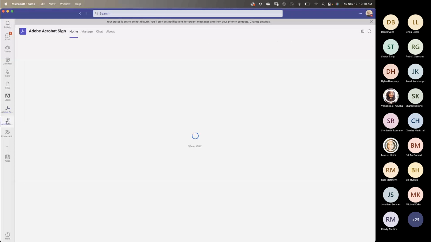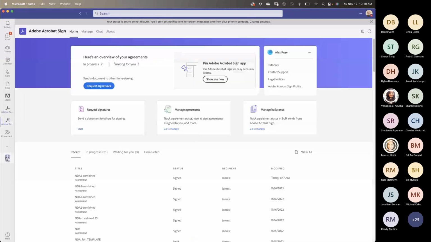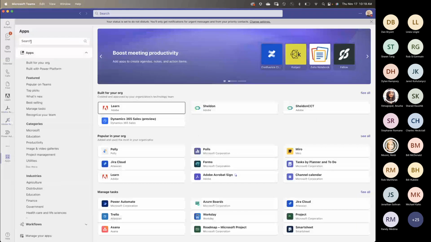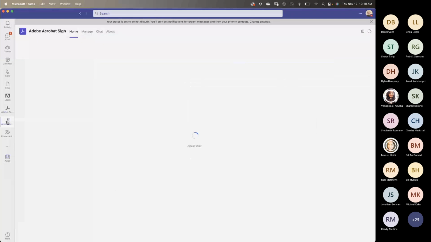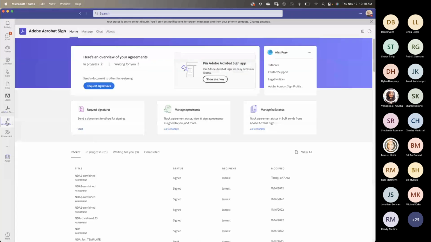Now, once again, I got it the same way that I did Acrobat. So you can always come down to your apps, key in Adobe, and it'll pop up here, and then you can pin it. Okay, so now with this integrated, we can send for signatures, all while staying in the Microsoft Teams environment. So we can request signatures, we can manage any bulk sends that we send out, and we can manage any agreements, whether those agreements are in progress, whether they're waiting for you, or whether they're completed.